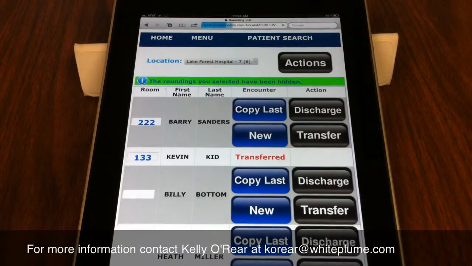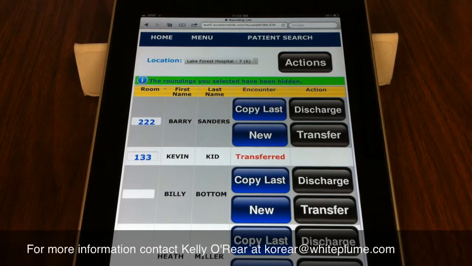It will temporarily hide them from my rounding list. They will be back on my rounding list tomorrow. But it allows me to filter this list a little bit. And I can still see now that I only have 7 patients that are currently on my rounding list and 6 that still need to be completed.